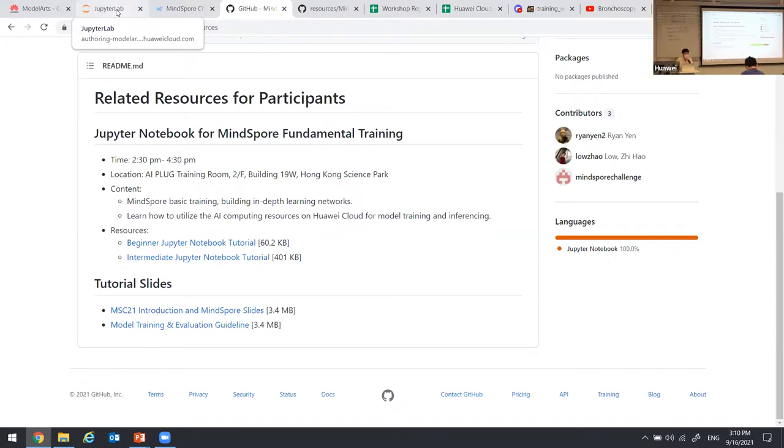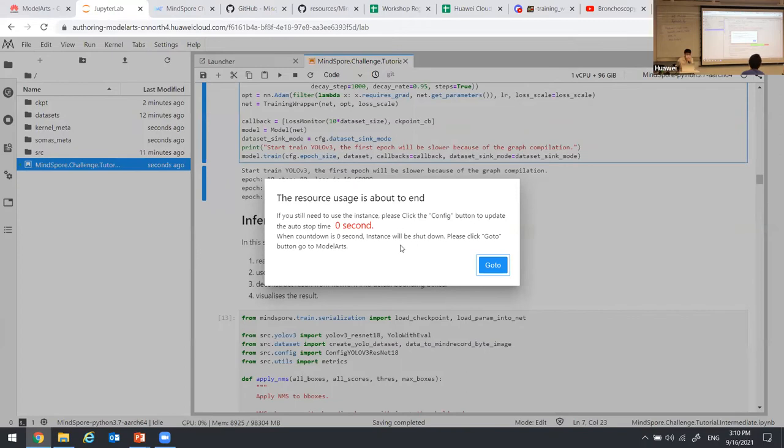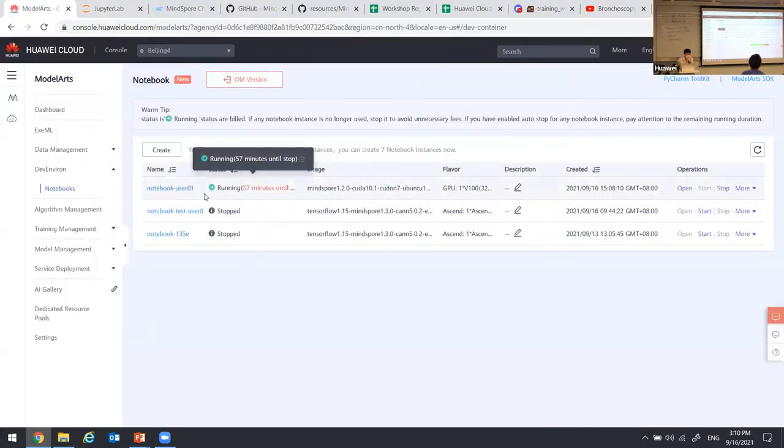After you have downloaded it, go to the instance which you have just created, which is here. You can see it's running right now and it's counting down. You can open it from here, and it will open a Jupyter Lab here.